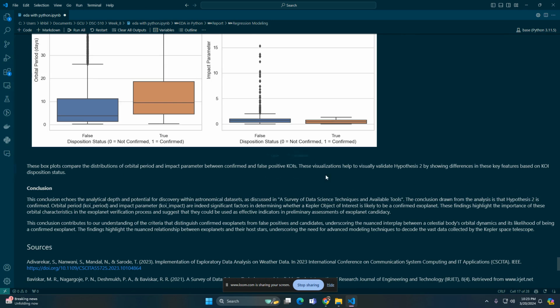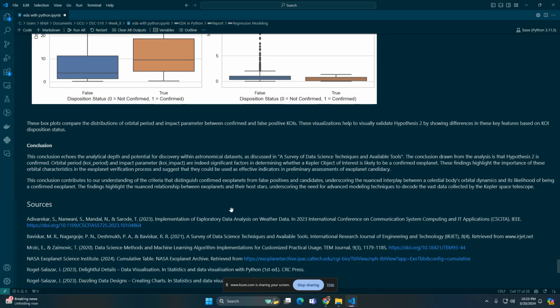Comparing these 2 with false positives helps to visually validate what we think is going on. So in conclusion, we can basically say that these findings highlight the importance of those characteristics in exoplanets. The orbital characteristics are really important in exoplanet verification.